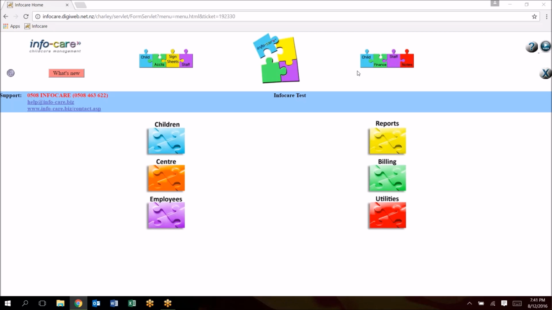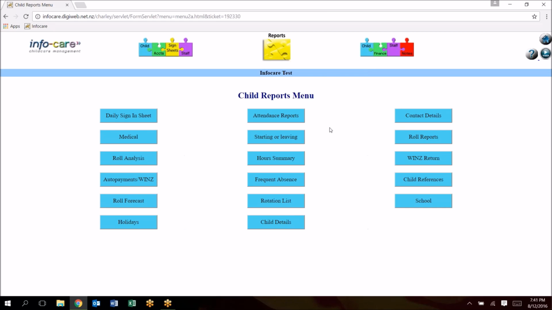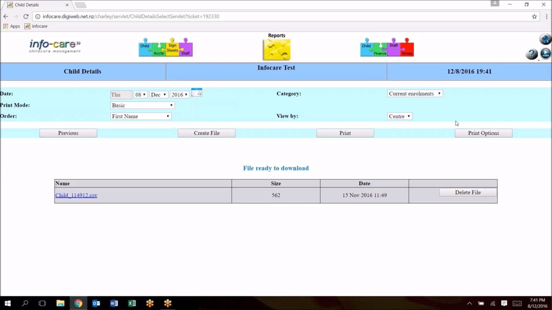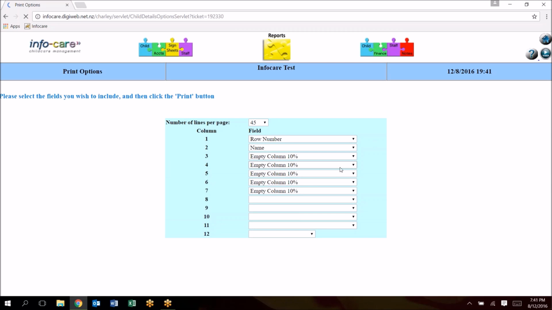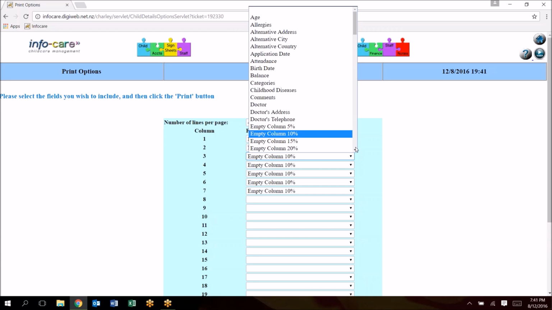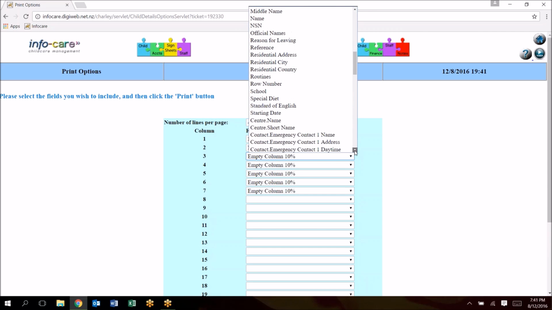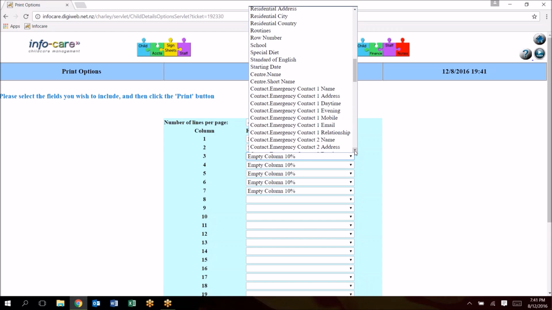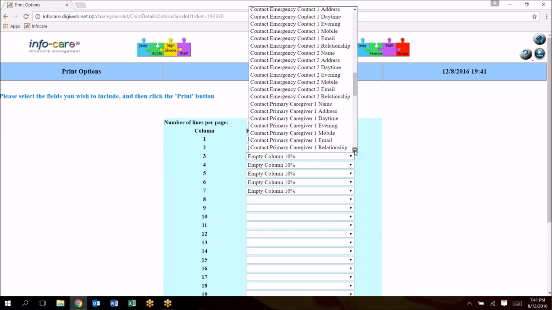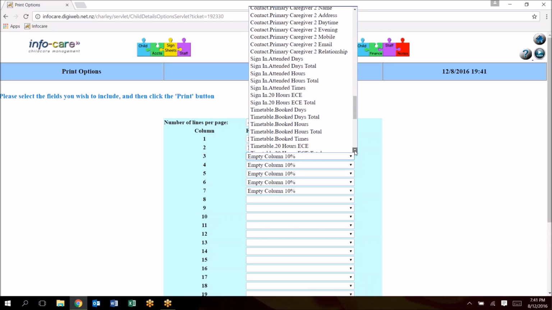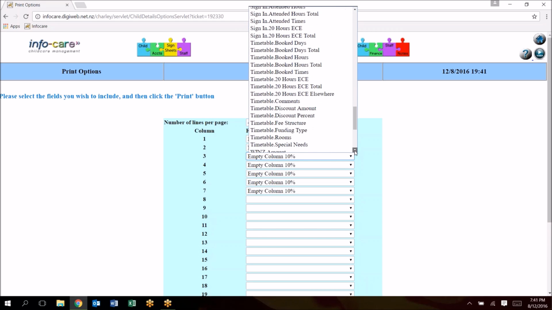On the topic of children, there have also been a number of fields added into the Child Details report. When you click on your print options, there have been a number of selections added. Scrolling through, you can see that there is now Contact Emergency Contact, Contact Primary Contact, Sign In, and timetable information in there as well.